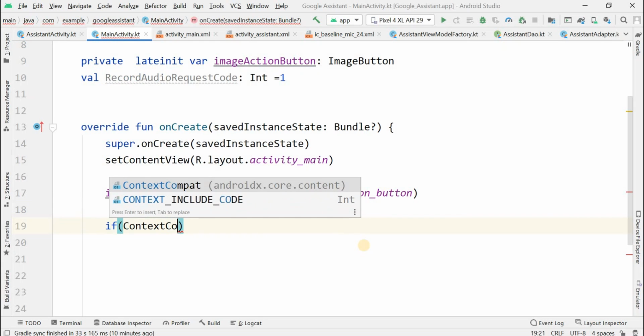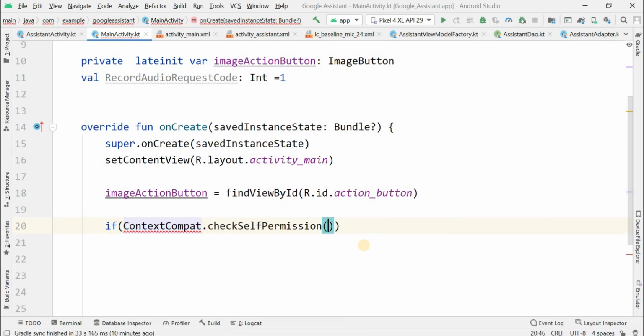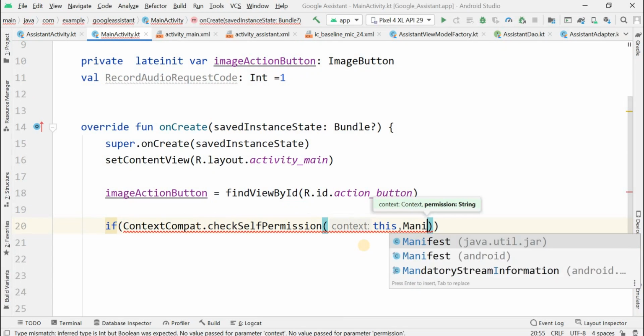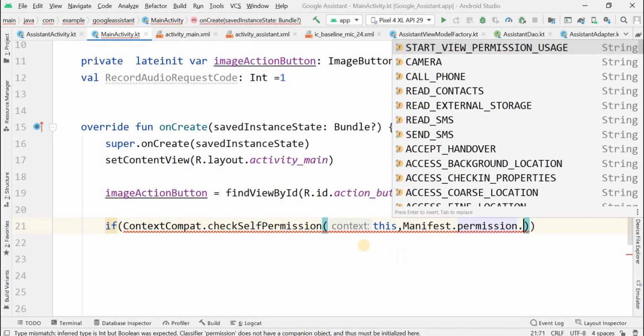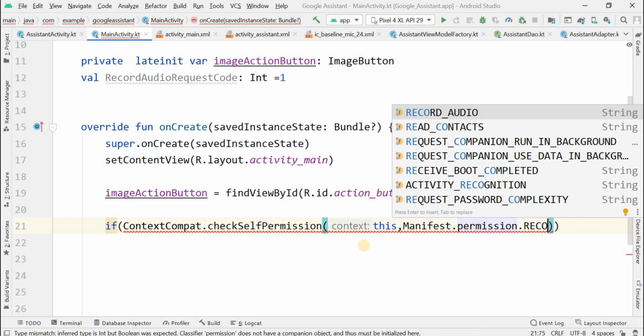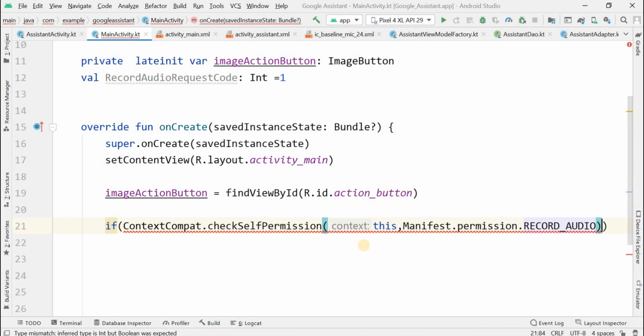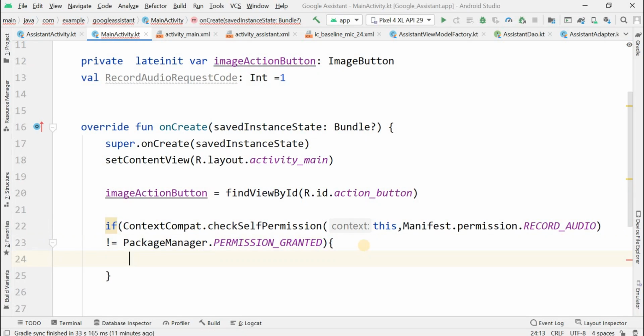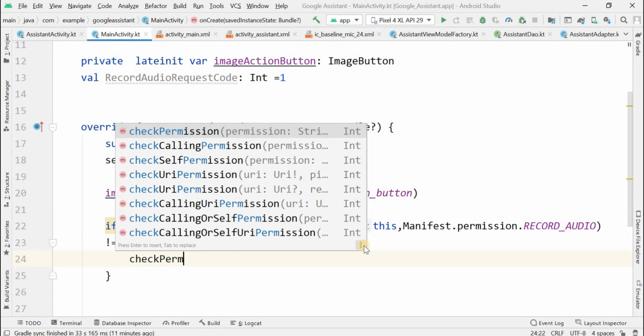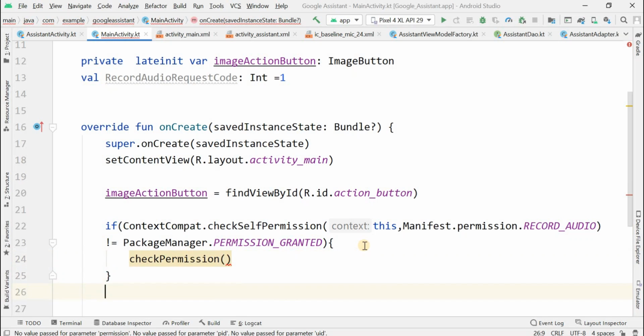Now an if condition: if ContextCompat.checkSelfPermission, and context is this, then Manifest.permission. So let me just do it again. You have to import the Manifest of Android, not of Java. That's why that error occurred recently. Okay, so now not equals to, then PackageManager.PERMISSION_GRANTED. Afterwards it is the same thing, we are checking for a permission here, and then check permission.